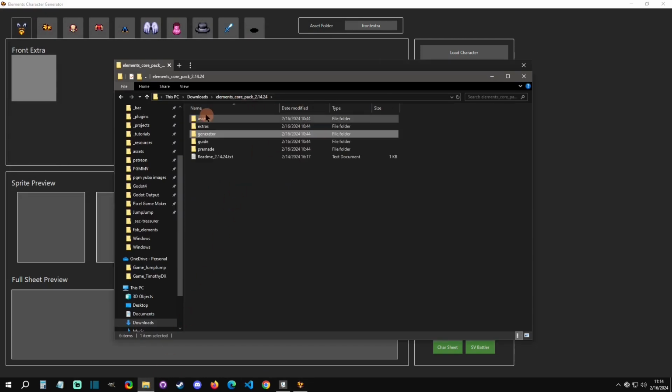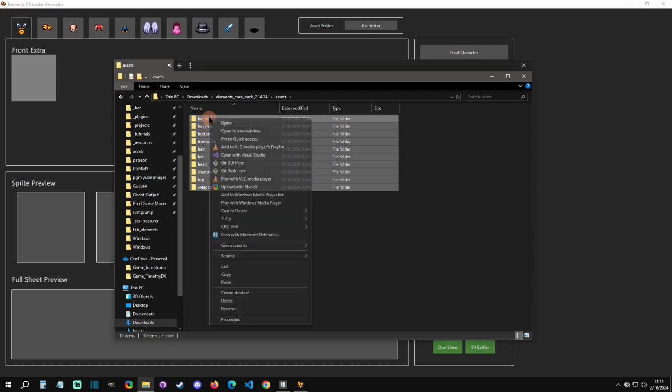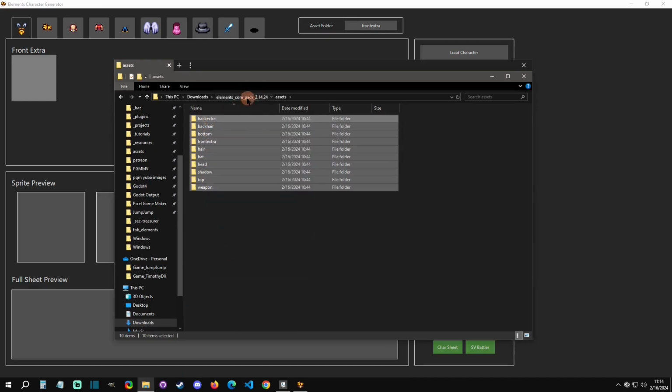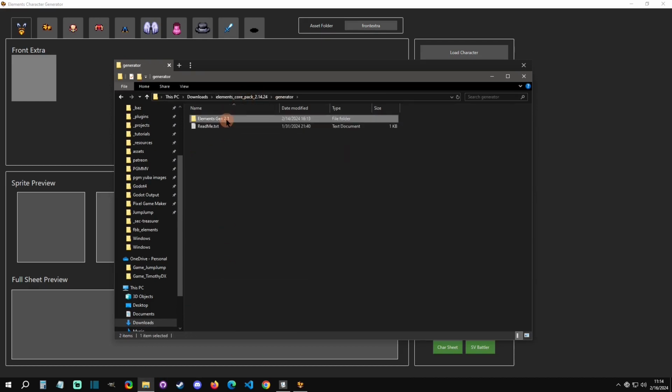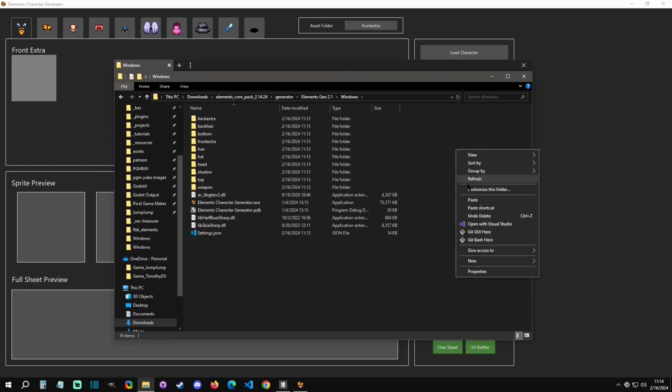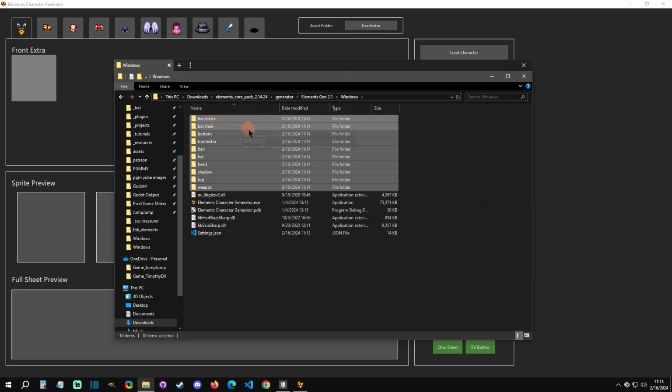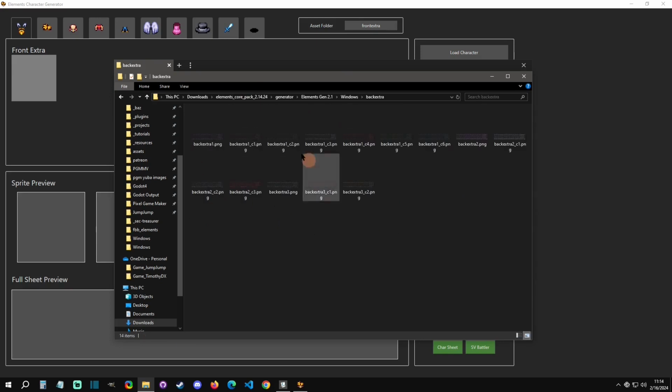So you're going to go back to the core here. You're going to get all of these. You're going to copy them. Then you're going to go back into your generators right here, and you're just going to paste them. So they're going to overwrite everything in there, but now they're not going to be empty.